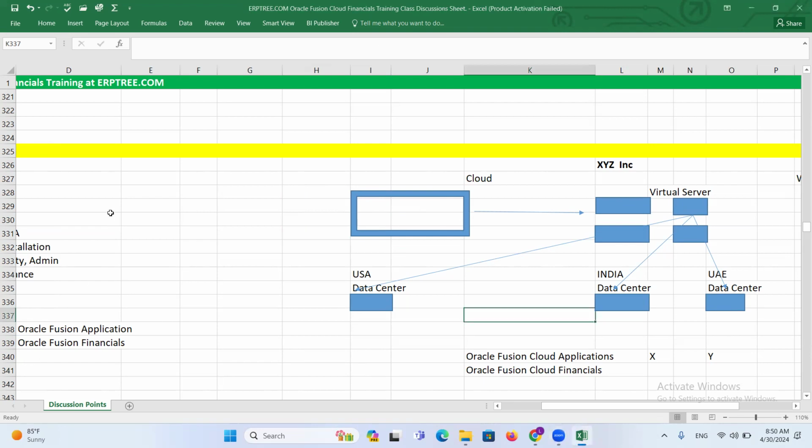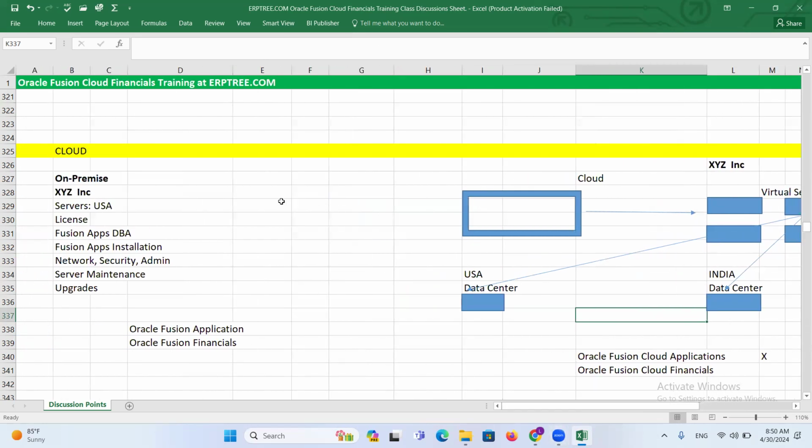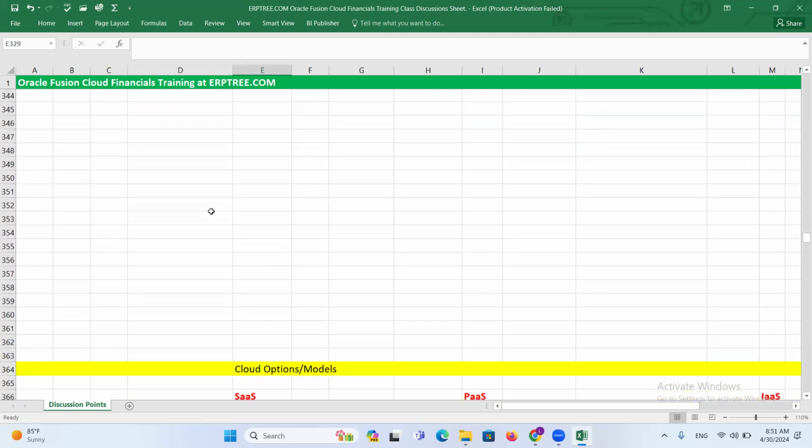Okay. So no questions. As a company, if you are going to use Oracle Fusion cloud applications, you want to use Oracle Fusion Financials, not with your own server. You don't want to go with your own server. You want to take Oracle servers. What are the different options available for the companies? Okay, let's see that.